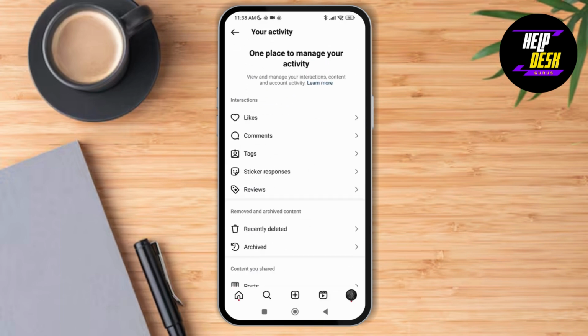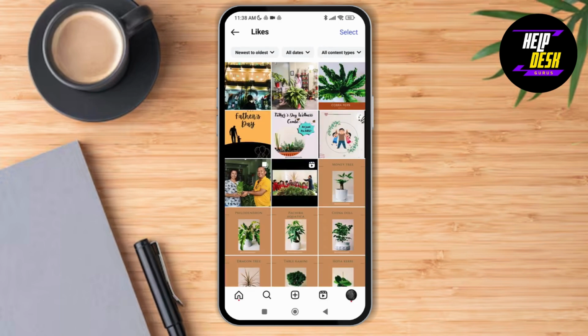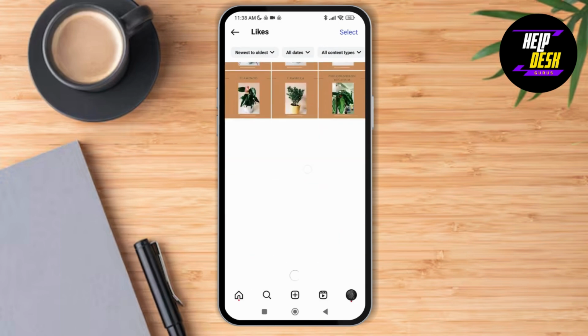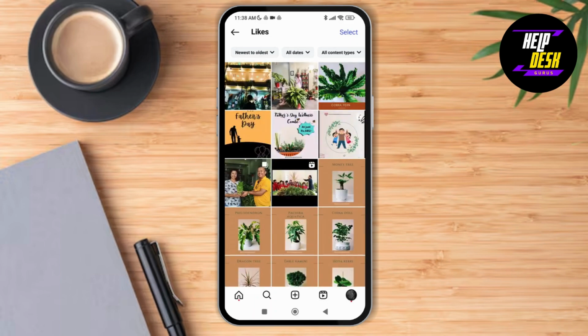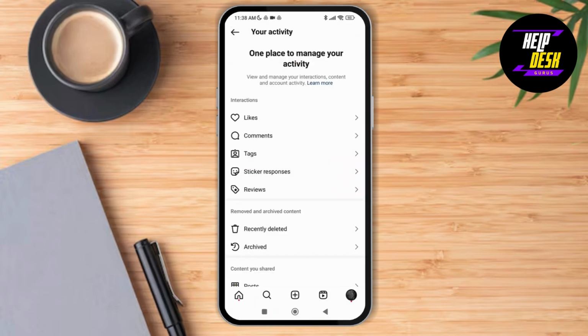So if you want to see recently watched reels, you can just tap on likes and you can see all the liked reels that you have recently interacted with on Instagram. So this is the only possible way to see recently watched reels on Instagram, if you have liked them.